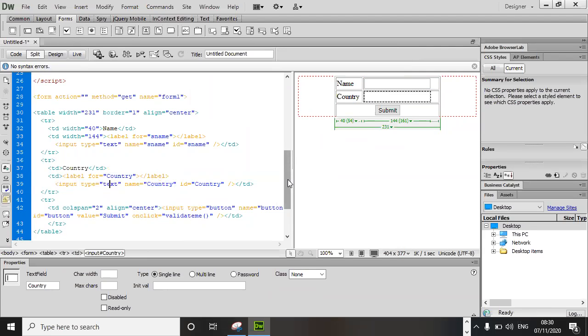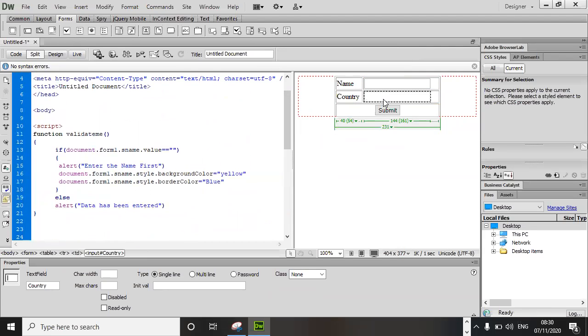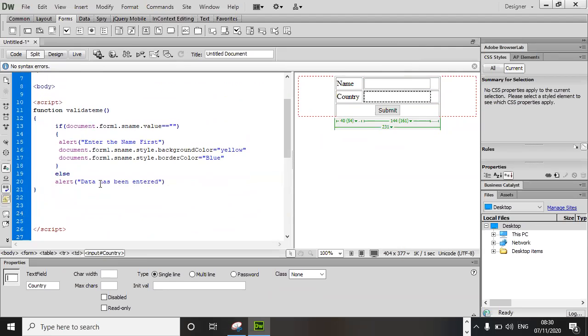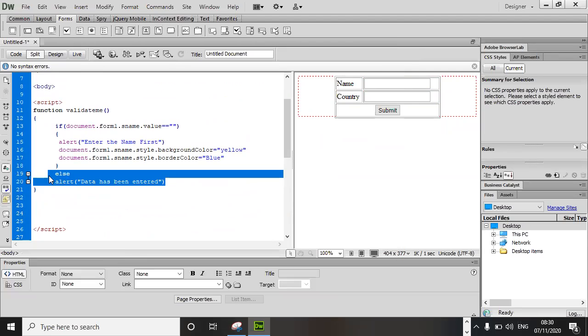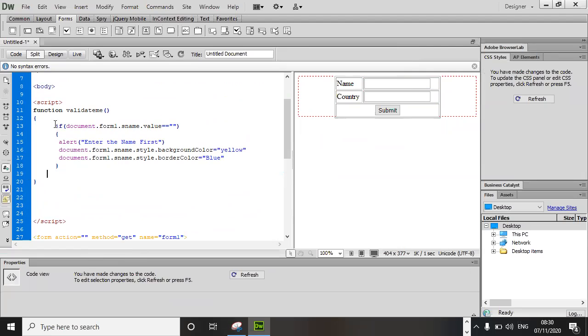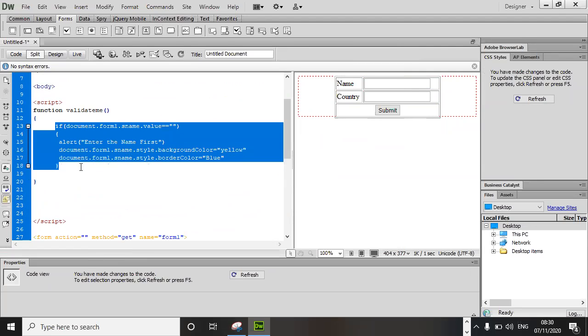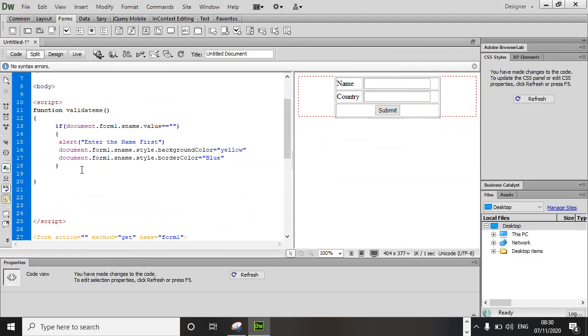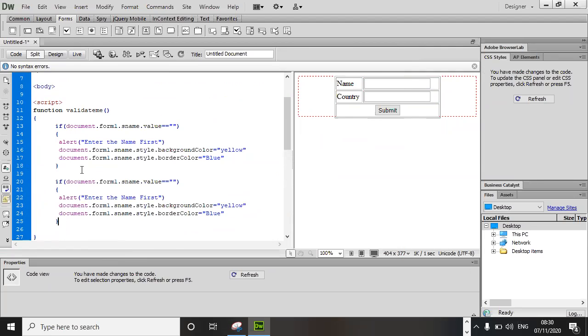Now, if I have to validate country, all I'll do is remove the else, copy the if statement, come down and paste the if statement. And I'll change the sname to country.